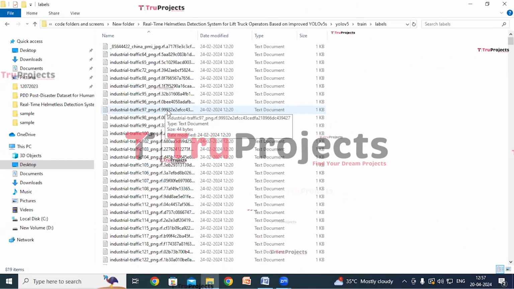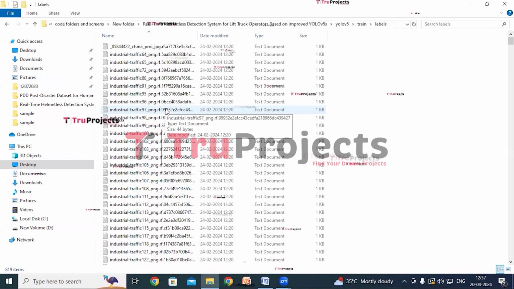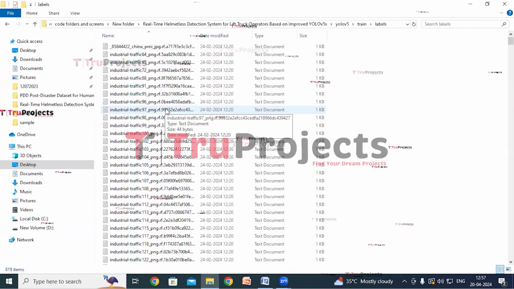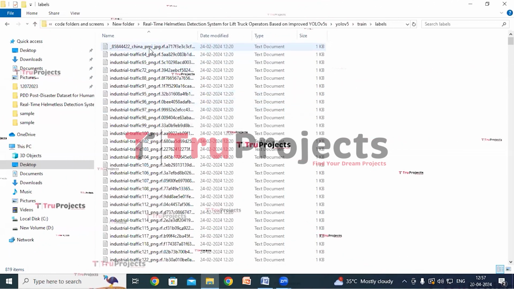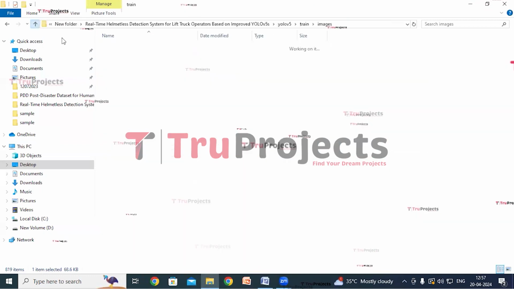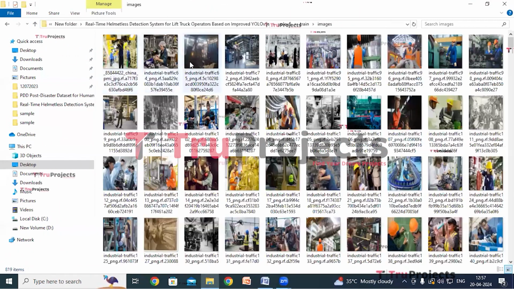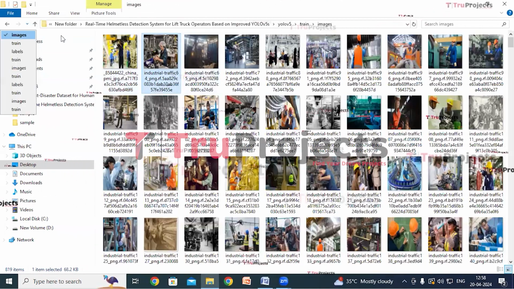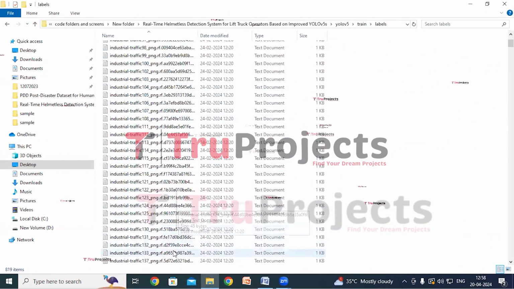So the label files or annotation files correspond to an image file in the images folder. So these files provide details about the objects' locations and classes within the image. So this annotation file corresponds to this image. In the same way, this annotation file corresponds to this image. Similarly, each annotation file corresponds to an image in the images folder.